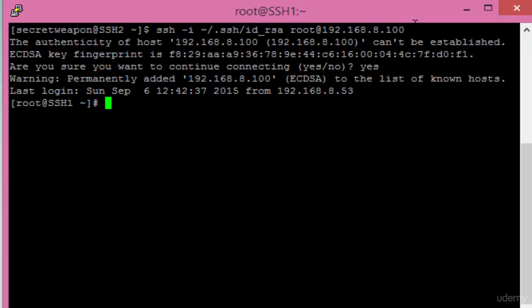As you see, I am now connected to the SSH1 machine without a password, and I managed to do that using public key authentication. And by that, we get to the end of our lesson.